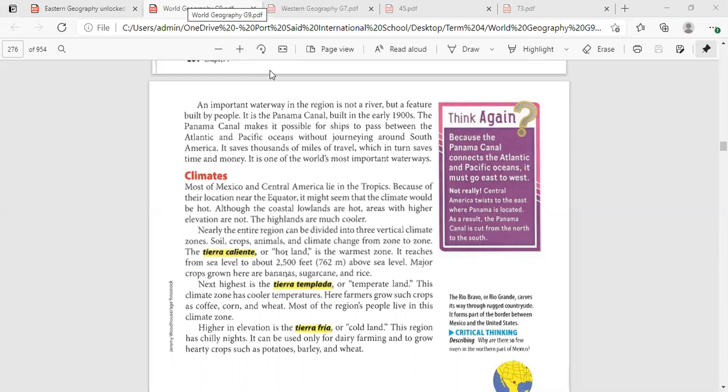It reaches from sea level to about 2,500 feet above sea level. Major crops grown here are bananas, sugarcane, and rice. Next highest is the Tierra Templada, or temperate land. This climate zone has cooler temperatures. Here, farmers grow such crops as corn, coffee, and wheat. Most of the region's people live in this climate zone.